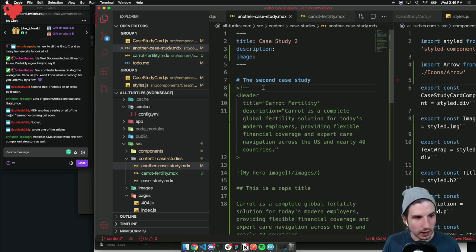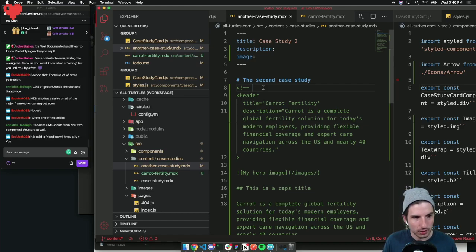Headless CMS should work fine with component structure as well. So do some of these headless CMSs support MDX? Or how does that work? What is it going to be like to author these case studies in headless CMS?